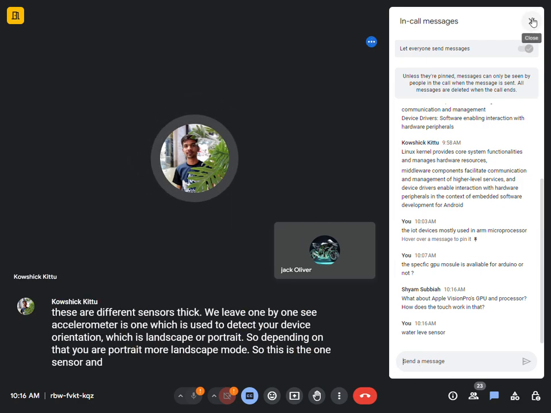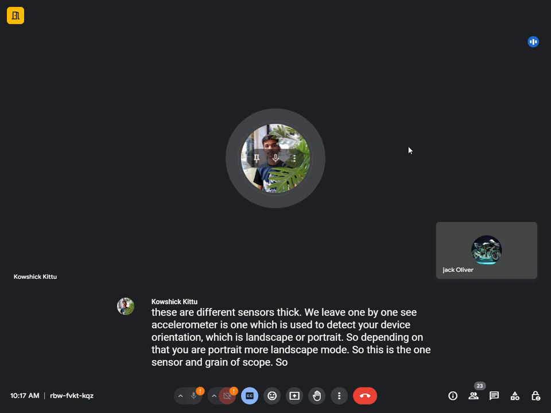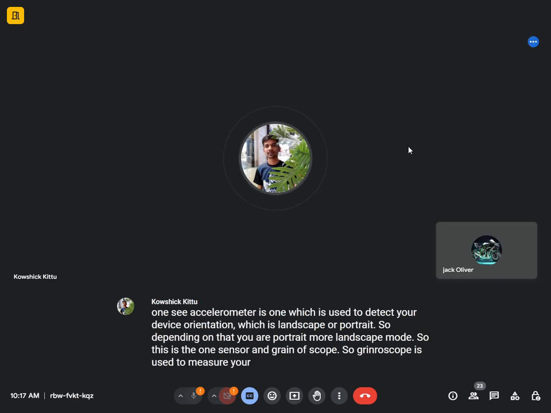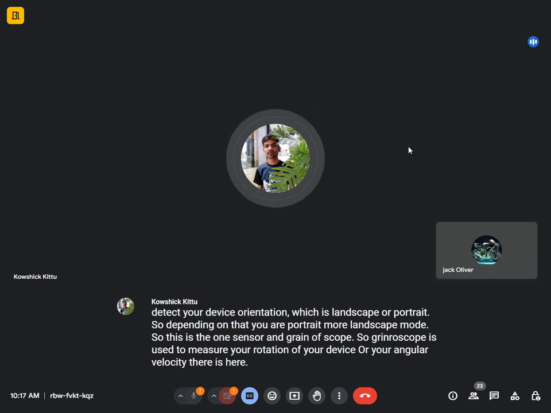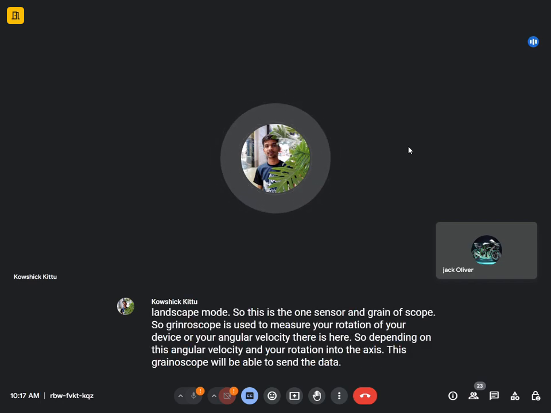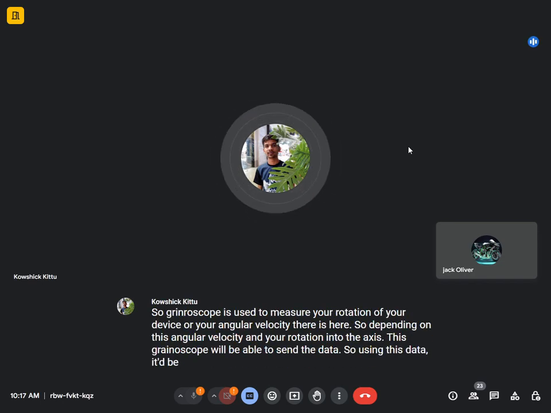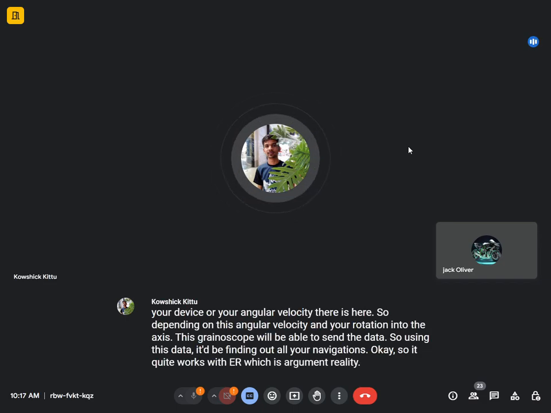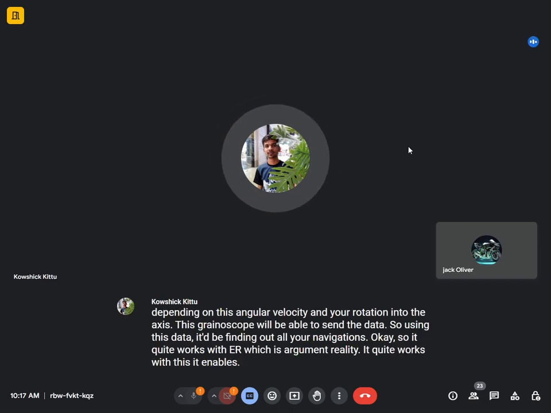And gyroscope. So gyroscope is used to measure the rotation of your device, or your angular velocity, as they say. Depending on this angular velocity and your rotation along the axes, the gyroscope will be able to send the data. Using this data, it finds out all your navigation. It works quite well with AR, which is augmented reality. It enables smoother auto rotation, and it improves accuracy as well.